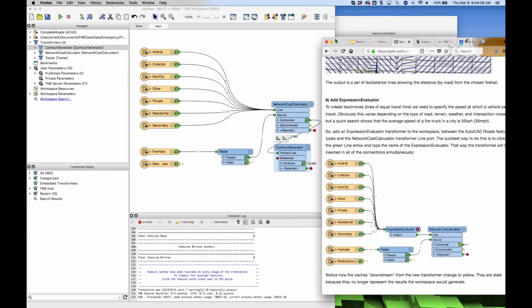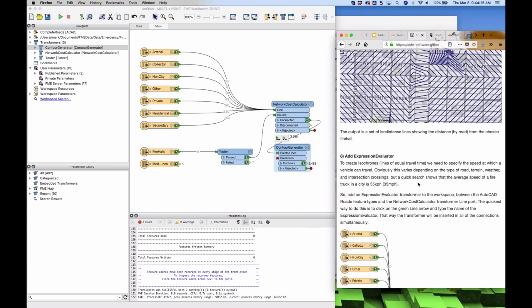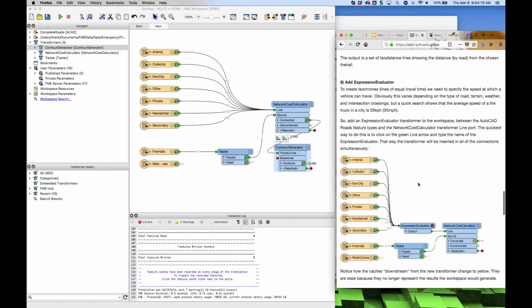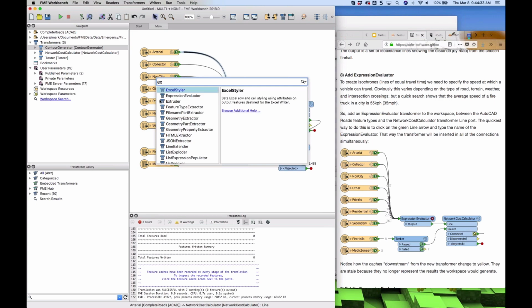So just make sure I've got that on screen. So how do we do time? Well, we need to set an expression to turn distance into time. What I'm going to do is put an expression evaluator in. Another quick tip, again, not 2018, but you might not be aware of it. If I want to put an expression evaluator in here, if I just select one of those connections and type that in, it only gets put into one of those connections.